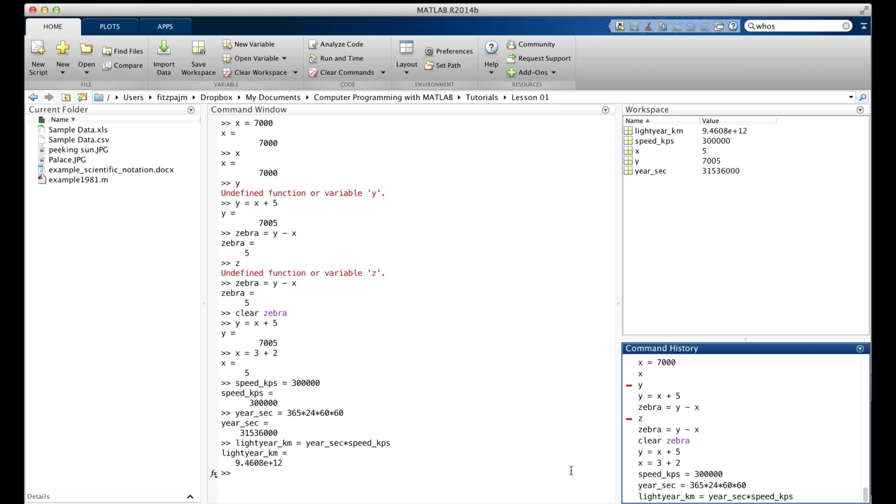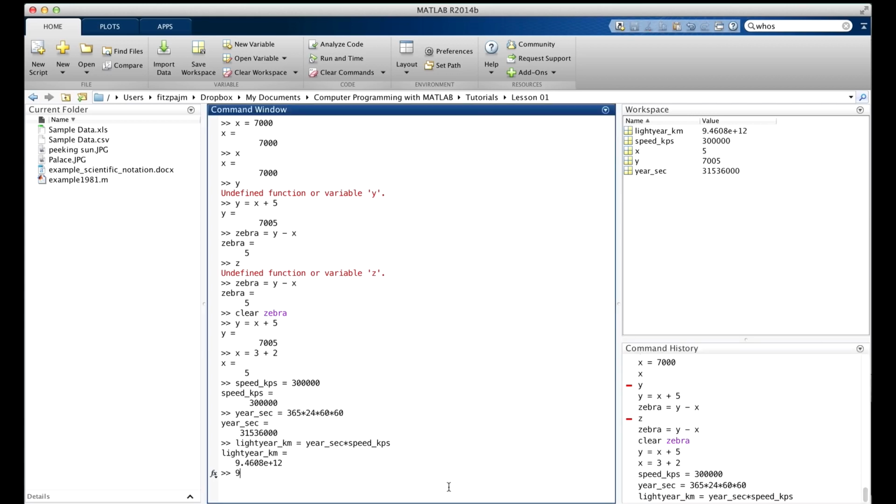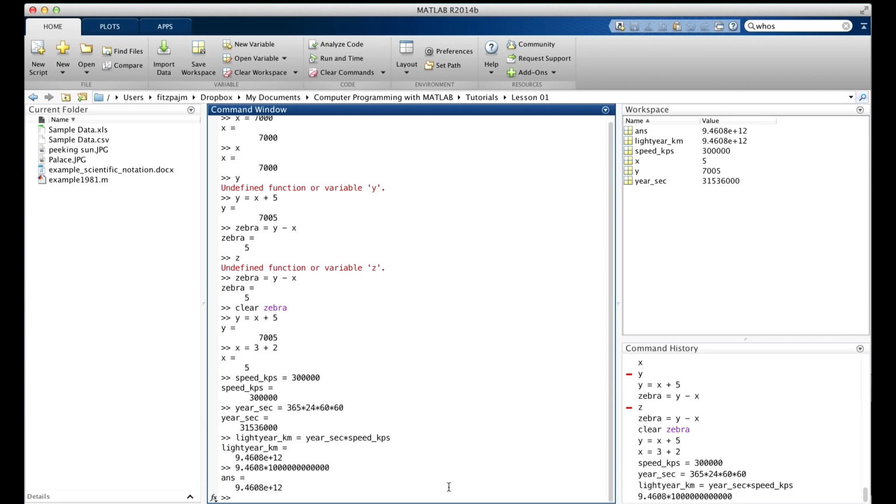Let's prove that by entering it the long way. So let's see here. 9.4608 times, see, a trillion is a 1 with 12 zeros, so 1, 2, 3, 4, 5, 6, 7, 8, 9, 10, 11, 12. There, sure enough, 9.4608e+12. Oh, and by the way, ans means answer. It's the variable that MATLAB creates to hold values that are typed in or calculated without being assigned to any other variable. And we can see it over here in the workspace. It's first because it starts with an A.